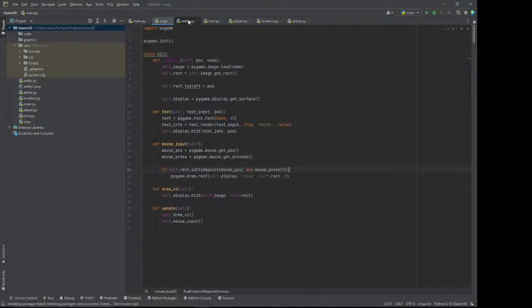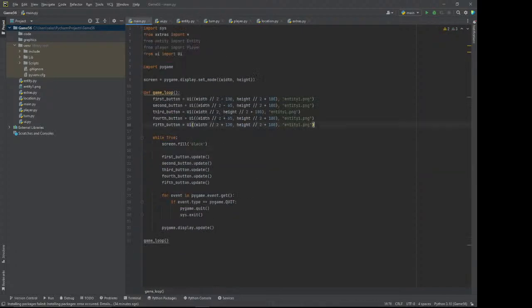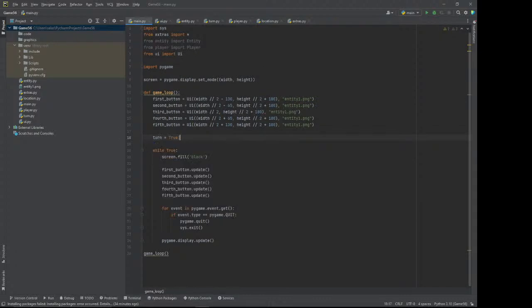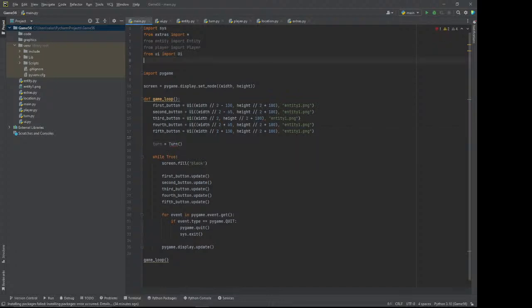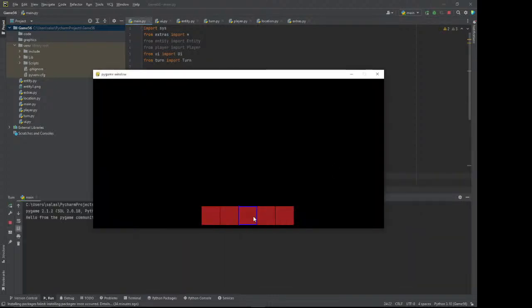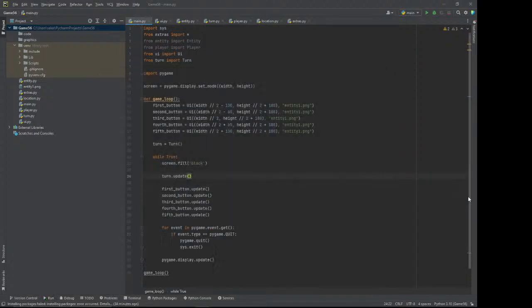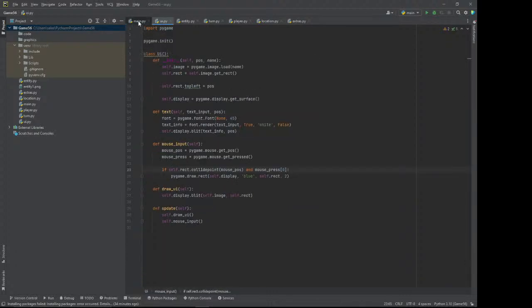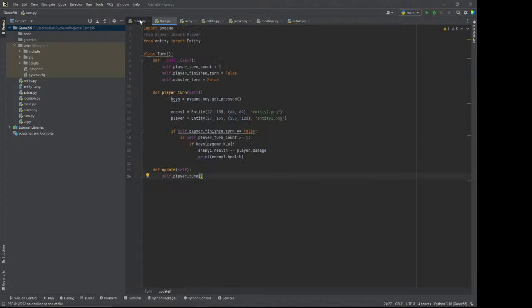So we're gonna say turn is equal to Turn. From turn import Turn, and we're gonna say turn dot update. Let's see, it's probably not gonna work, but that's all right. I'm learning. I'm developing. This game's gonna be good one day. Let's say that. Where are we messing up at? Let's see. Let's move that here.